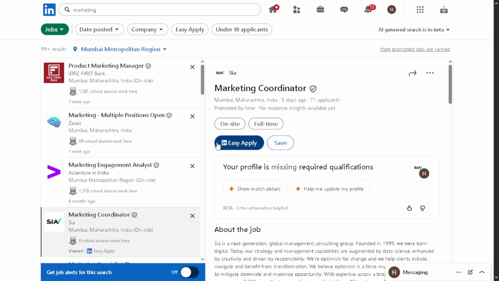A pop-up screen will appear, usually asking for your contact information and your resume if it's not already stored on your profile. Make sure that all your details are accurate, as this information is crucial in making a good impression on potential employers. Before you finalize your application, it's essential to review it.